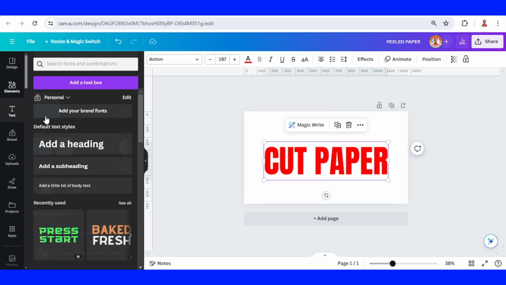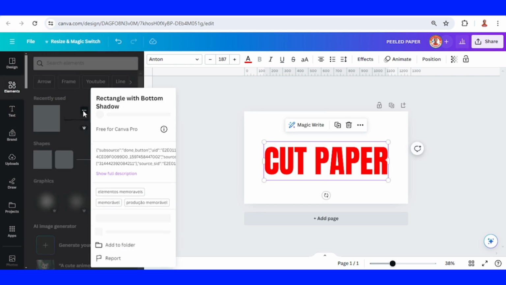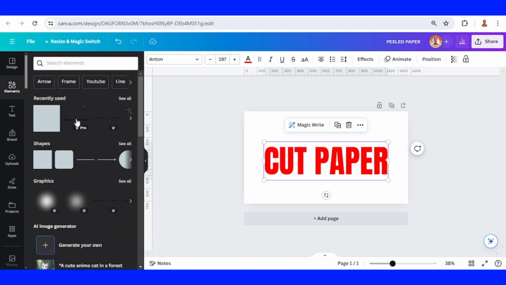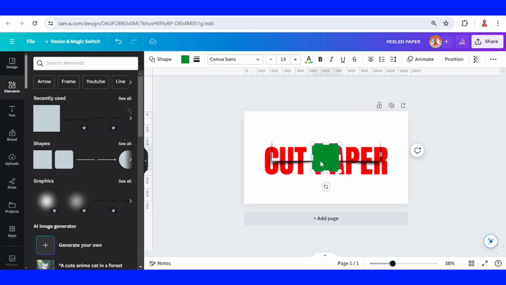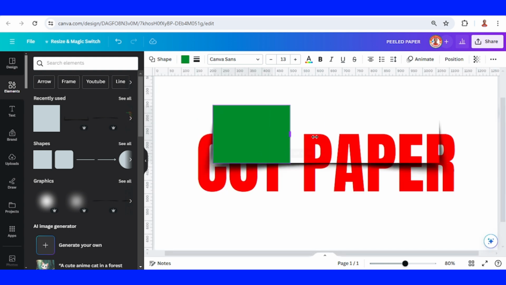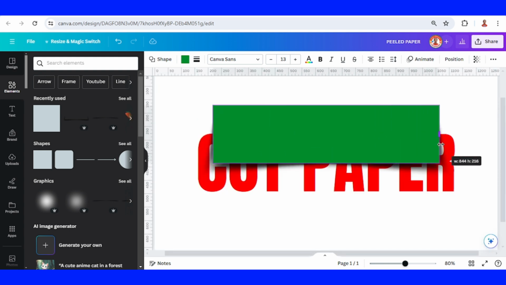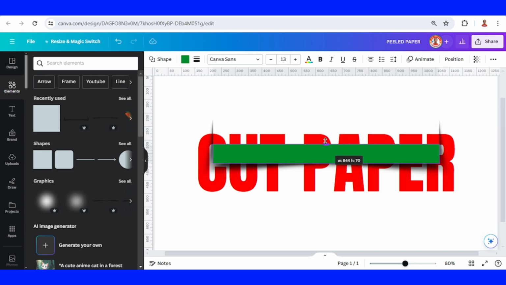Now I will add this element, a rectangle with bottom shadow. Alright, reduce the size like this, and then I will add a square and increase the width like this, the shadow element, and then reduce the height like this.